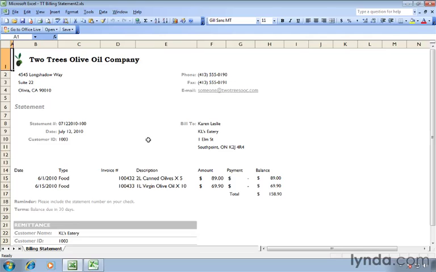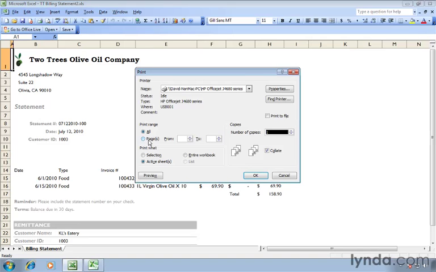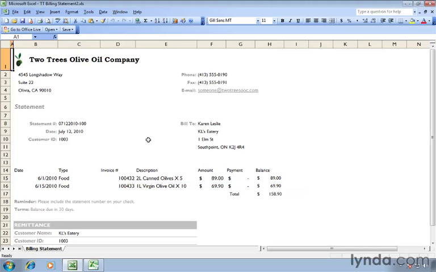Other popular ones include printing. Control P. Let's try that one. Control P here in Excel 2003 opens up the print dialog box. Now we could accept all the defaults by pressing Enter. That's the same as clicking OK. Or if you needed to make further changes, press Escape, and that closes up the dialog box.